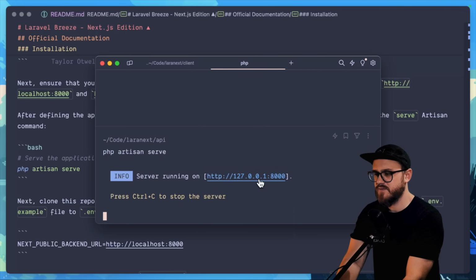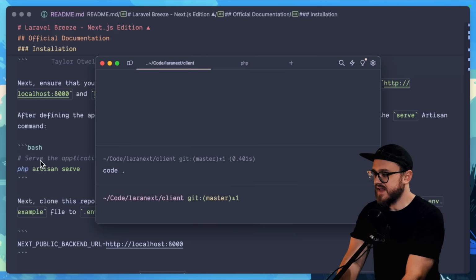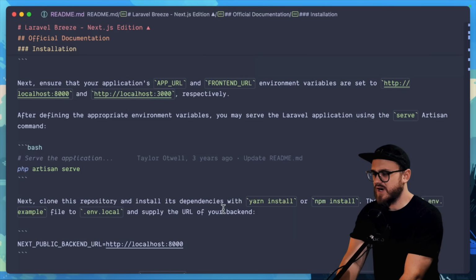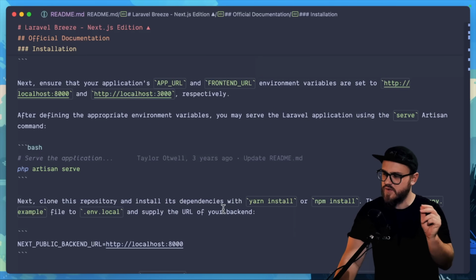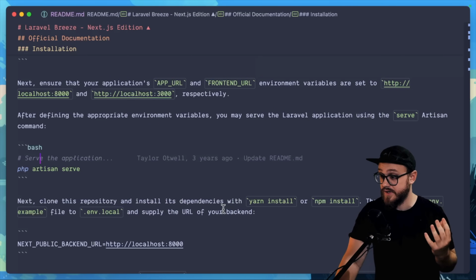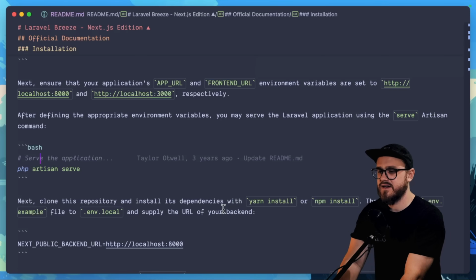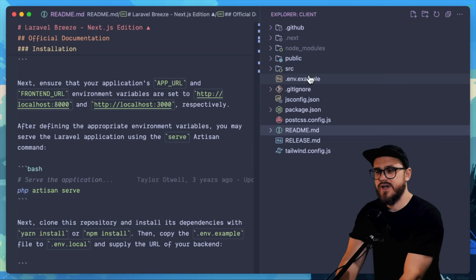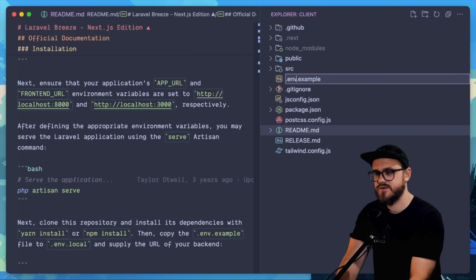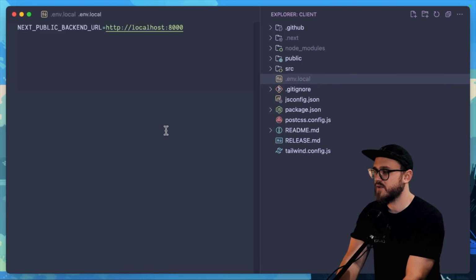Now it looks like this is going to be serving on port 8000, which is perfect for us. And now we need to copy over the .env.example file in this Next.js directory and change it to .env.local. We can just go ahead and do that right here. So I'm just going to say this is .env.local. There we go. And then we should be all set up and ready to go.